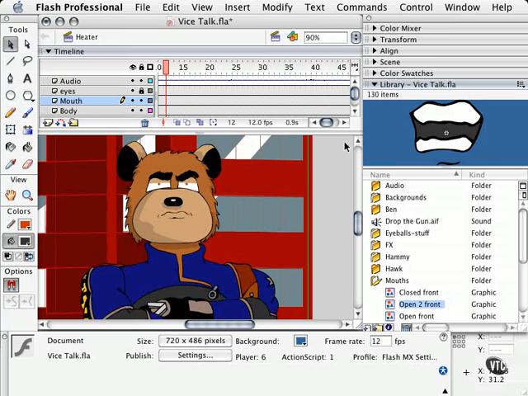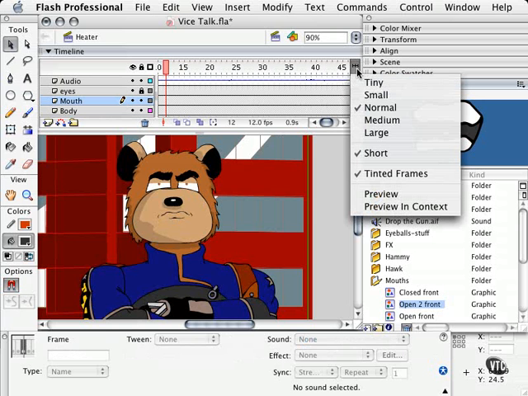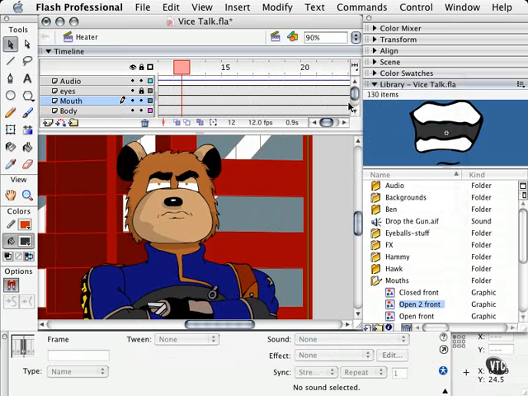Now before we go ahead and start swapping out the mouth shapes, we should change the way our timeline looks so we can see more easily where the audio drops. And I'm going to do that by going right about here and selecting large. Okay, and this is our options menu for the timeline.